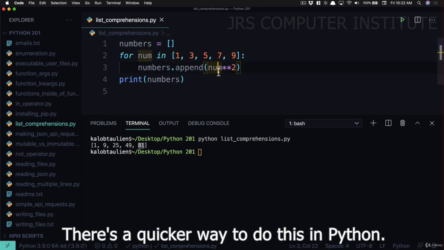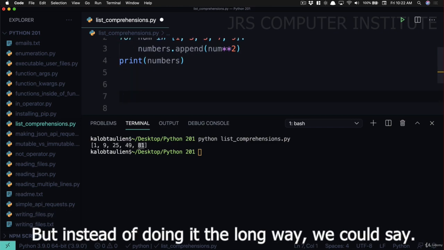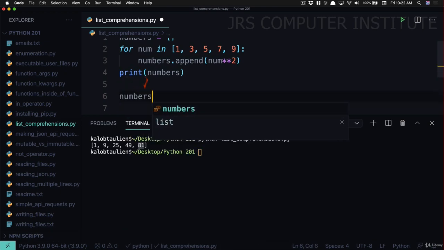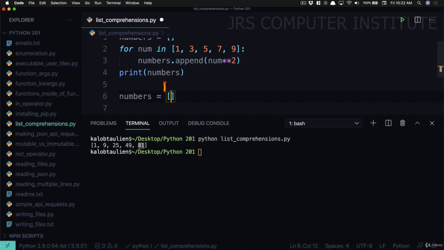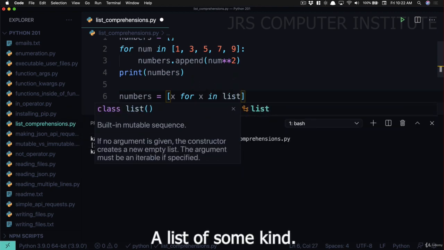You get it. There's a quicker way to do this in Python. This is a very Pythonic thing to do. And it looks very bizarre at first, but instead of doing it the long way, we could say numbers is equal to some sort of value for a value in a list of some kind.